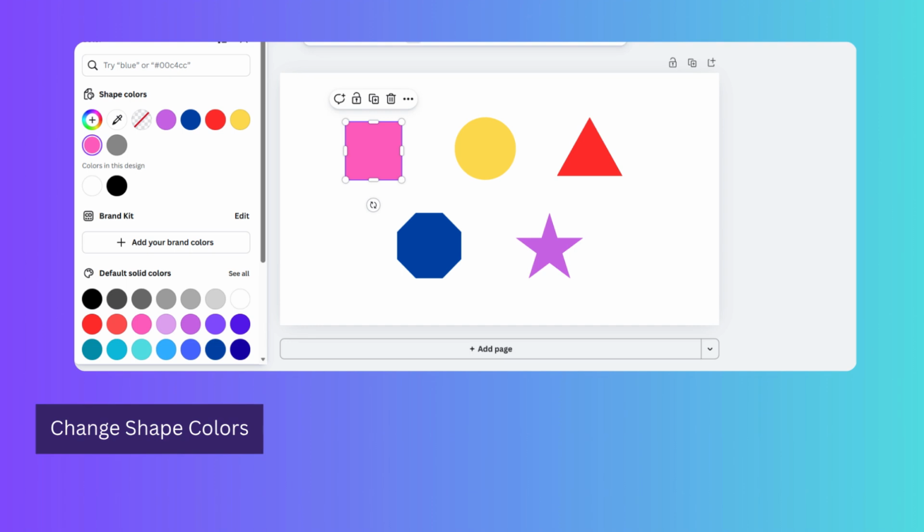To change the color of a shape, click the shape to select it. Then open the color tile in the top toolbar. Choose a color from the palette or enter a hex code for an exact match. This helps you keep your design consistent with your color theme.